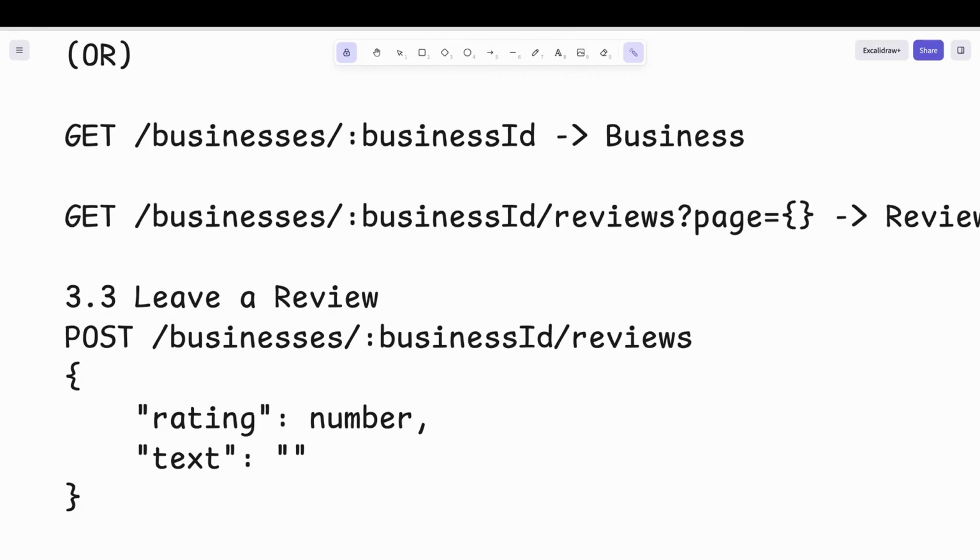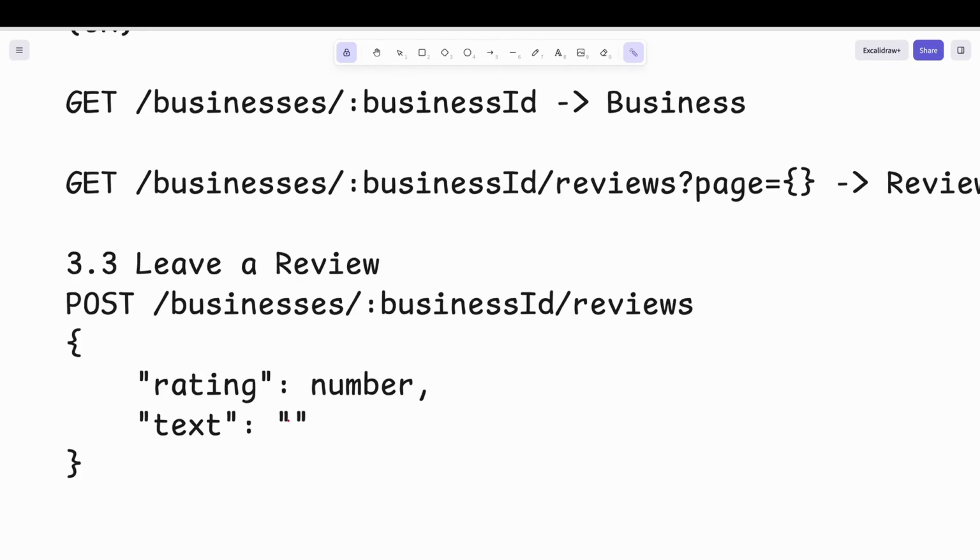So that's going to be a simple POST endpoint. With the business ID, the reviews endpoint, so you can leave ratings. Maybe it can be on the scale of 1 to 5 or 1 to 10 depending upon the stars that we wanted to showcase. Ideally it is going to be on the scale of 1 to 5. And the text, if you wanted to leave any comment or text, this is the field that you can just fill in here. So these are the core endpoints that we need.